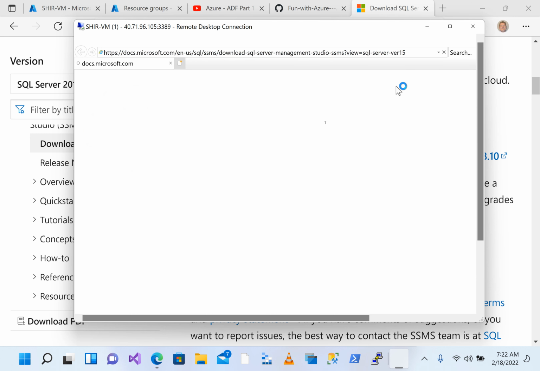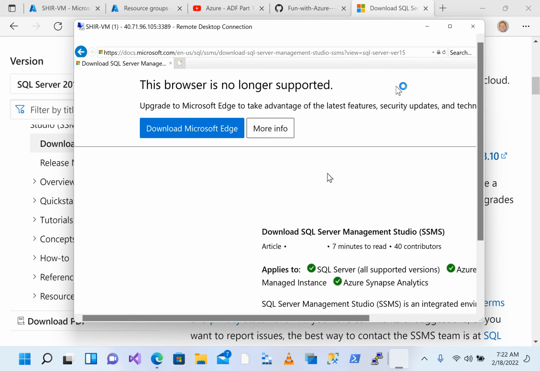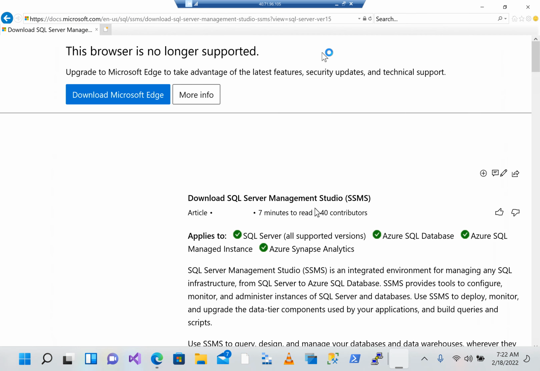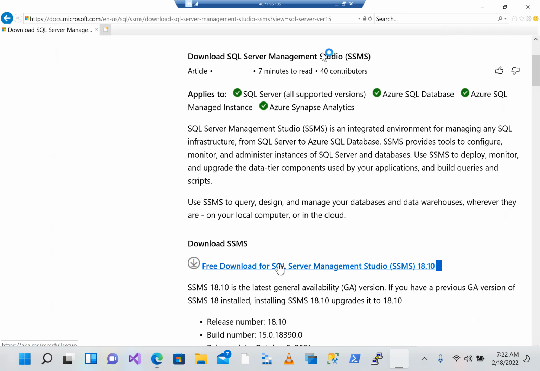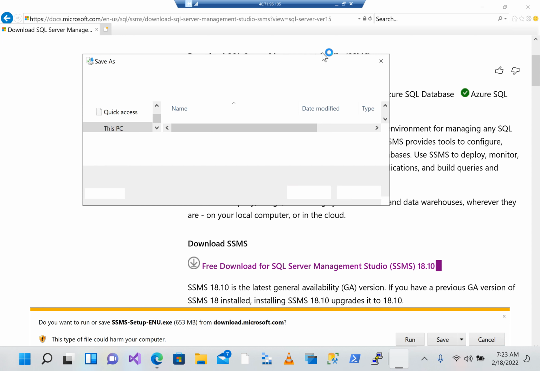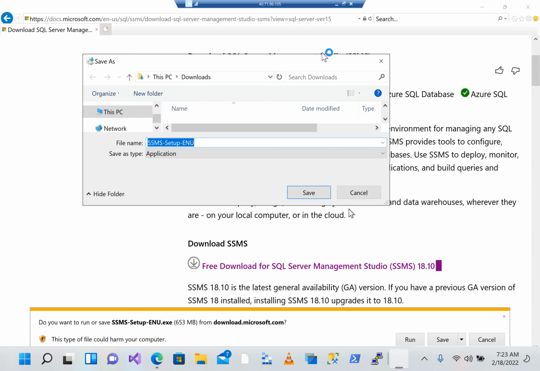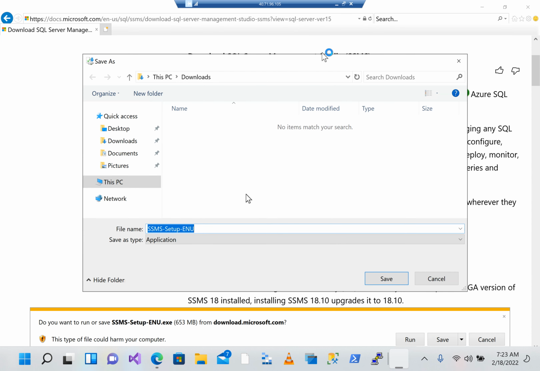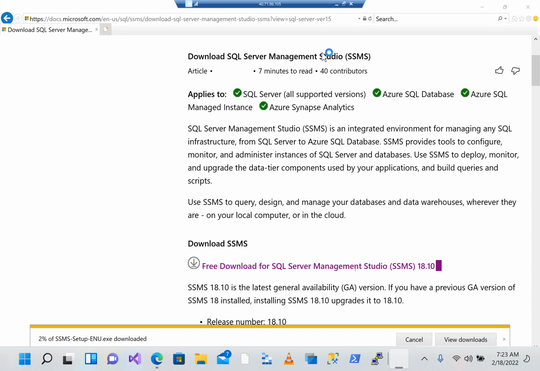So this brings us straight to that site. And obviously there's Edge being offered, and if you like, you can download and install Edge. I'm not going to do it. I'm just going to download this one here, and I'm going to say save as, and just make sure you download it to a location that you can remember later. So I'm going to do it at desktop and hit save.